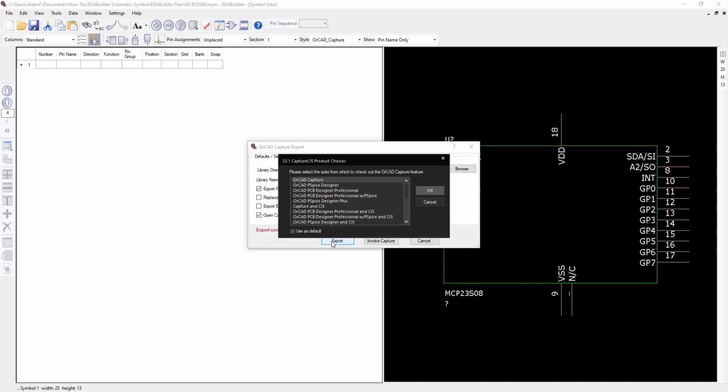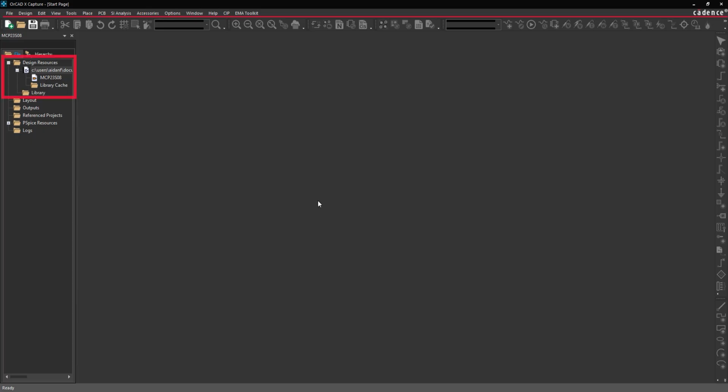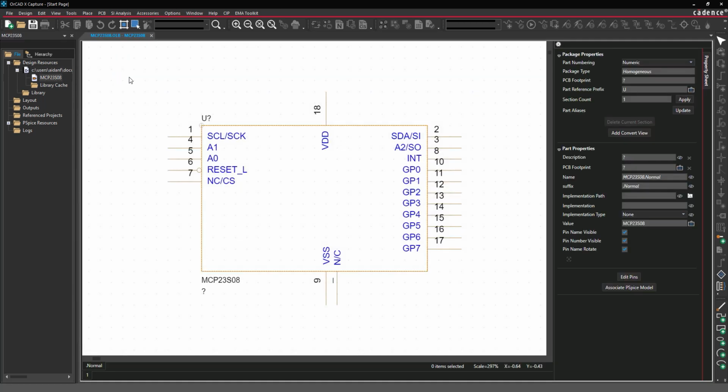The Capture CIS Product Choices window opens. Select the appropriate license and click OK. Capture opens with the symbol listed in the Project Manager automatically. Double-click the symbol to open the Part Editor. The Part Editor opens in OrCAD Capture, showing the completed part which can be used in future designs.